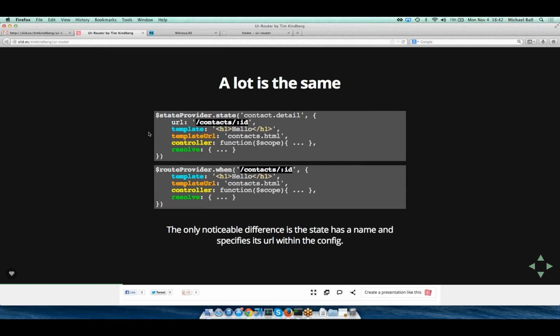All right, so a lot is actually the same between the two. If you wanted to use state provider as a direct replacement, you could do that. It's kind of pointless, but you could do that. And if you look, you can see there's a URL declared here, whereas up here you just declare it as kind of the name or the first parameter. You have template URL, controller, and resolve. The only noticeable difference is that the state.